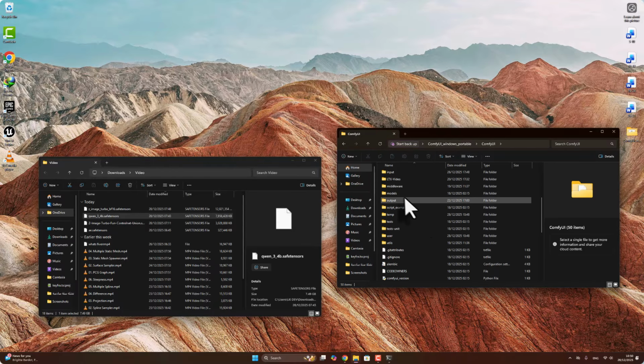Let's see the third one, the VAE, ae. Okay, final one, model patches. Let's add this patch, and this one, model patches. Okay, let's add this one right here.